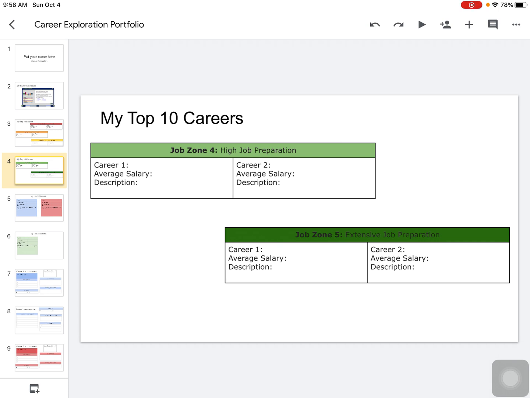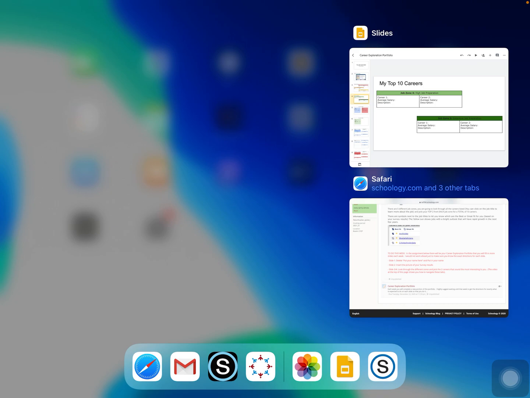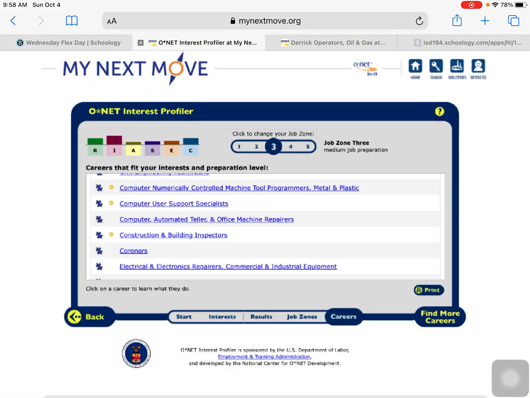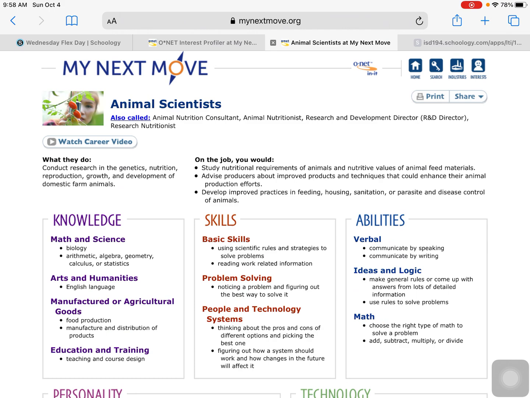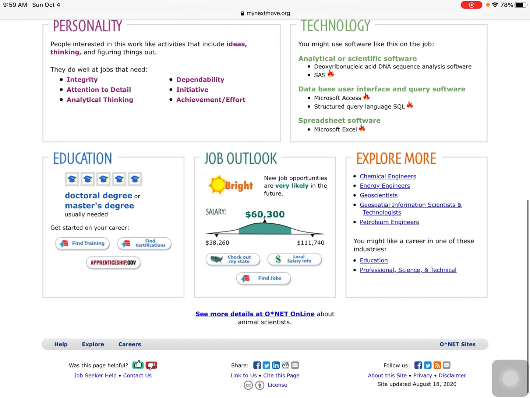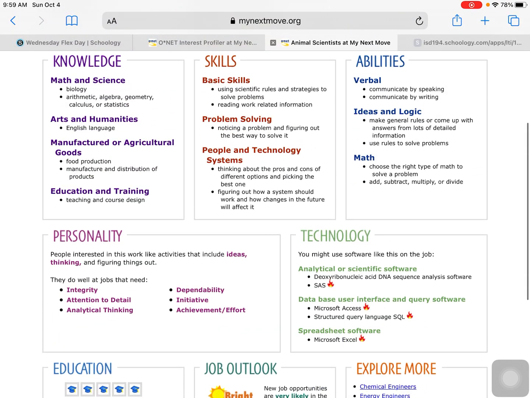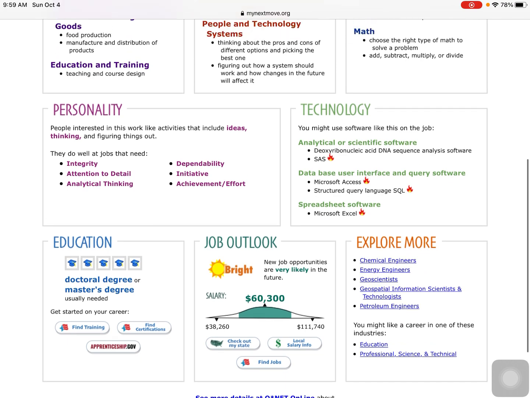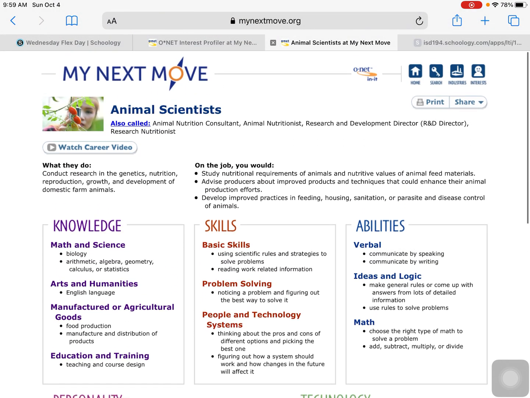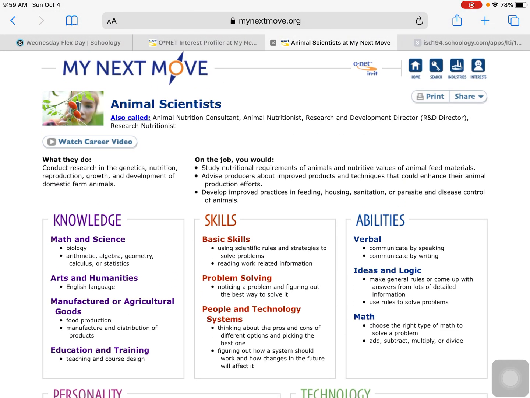So you can kind of flip back and forth from filling this out and using that website to find different things. So I could go to job zone 5, animal scientist. That sounds interesting. So I can click on that. Maybe it'll load. Oh, it did over here. So it'll tell you what they do, look at the job, the education. So you're really just trying to get an overview of what they do and the amount of money that they'd make, and the education is kind of our first big step of what we are looking at with this assignment.